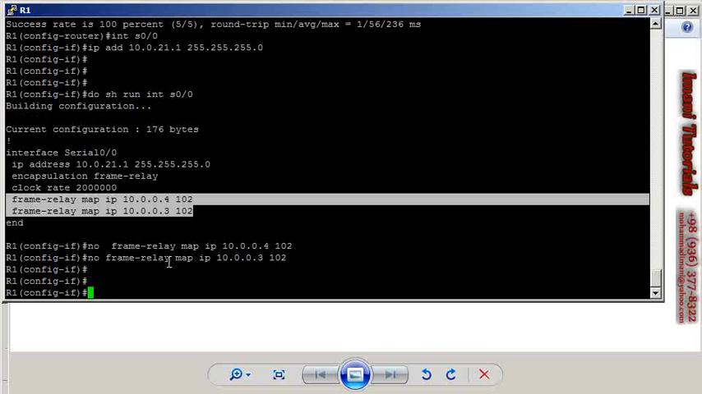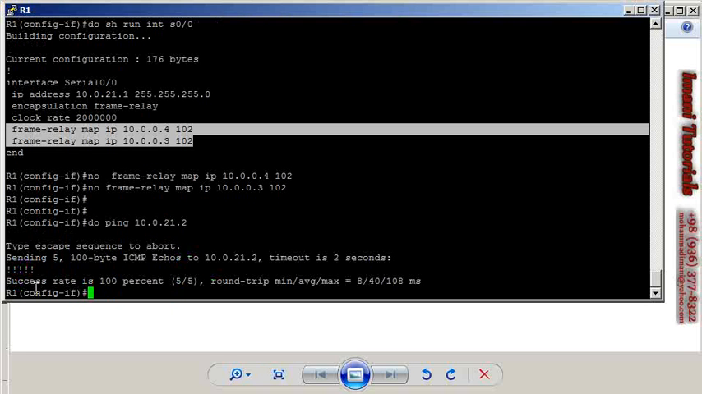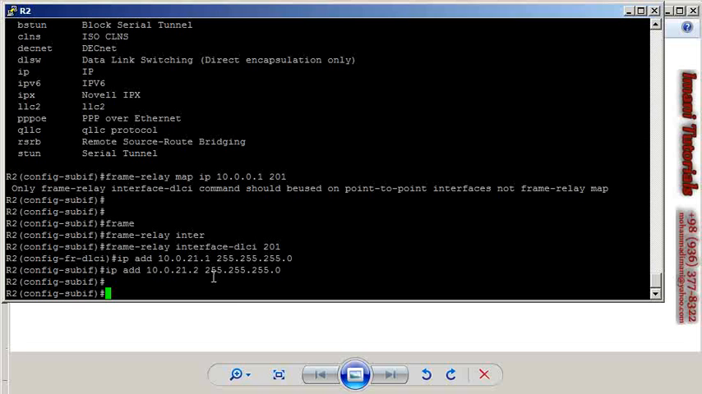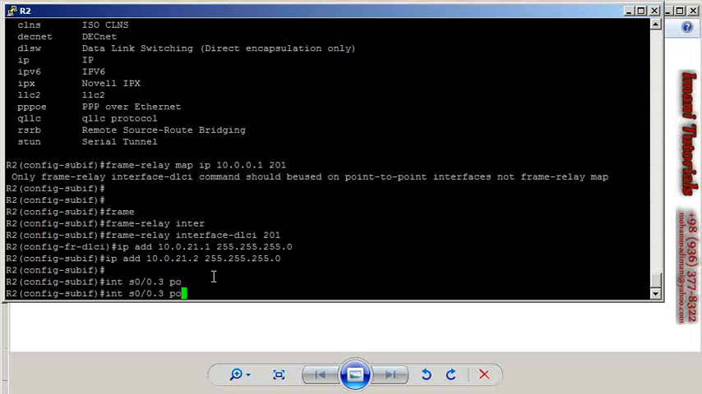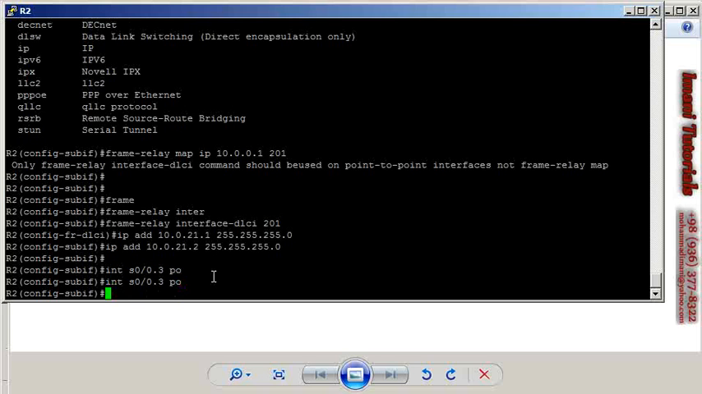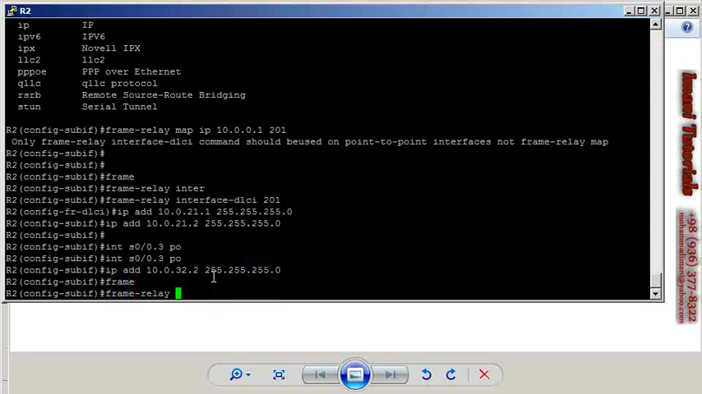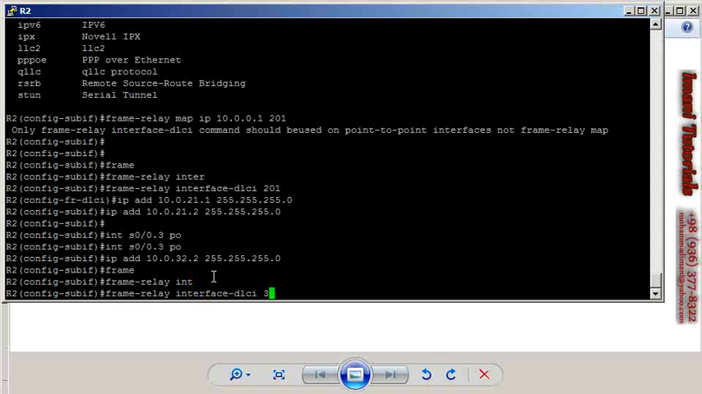And now if I try to ping router 2's interface that is connected point-to-point to me, 10.0.21.2, this is successful. And now I should go to router 2 and create other subinterfaces. Interface serial 0/0.3 point-to-point, and this IP address would be 10.0.32.2, of course, with 255.255.255.0, and I should tell this to use frame-relay interface-dlci 203.